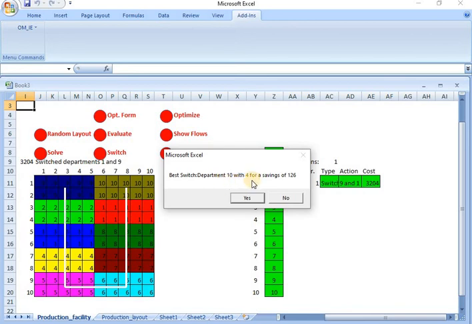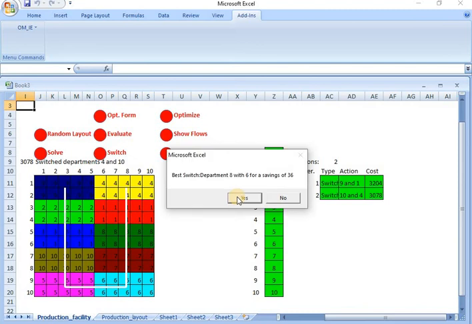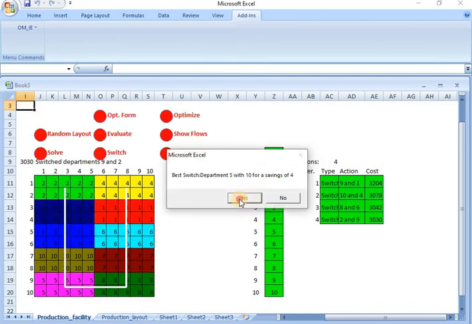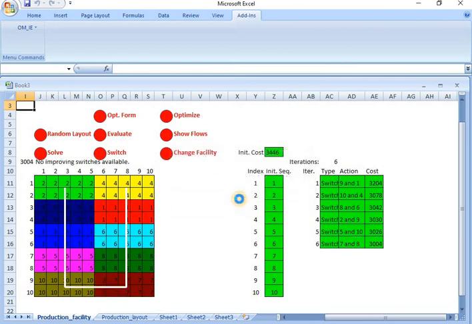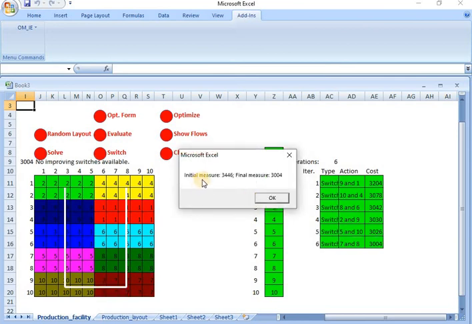Of course, we are switching these departments depending on the load being transferred between them. So I click yes. This is the next improvement with the improved cost. Another improvement, yes. Okay, so you can see this is the final improvement. The initial cost was 3,446 and the final was 3,004.